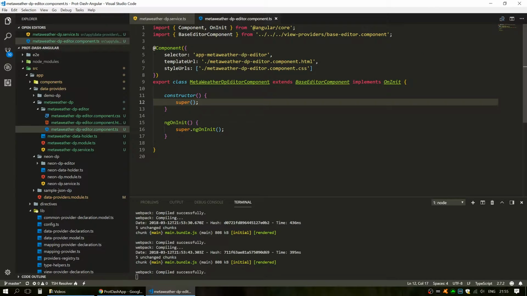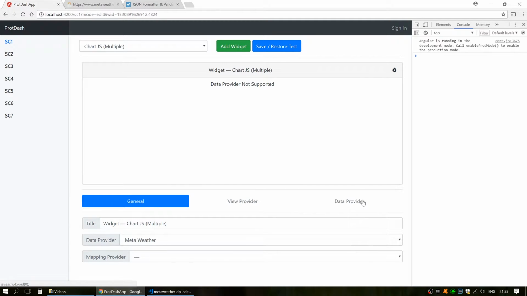Now, before we can actually start clicking around and messing around with our DP editor component, we have to provide a mapping provider. The reason is that the view provider and data provider wouldn't activate the actual editor. So they are the editor views, or in this case, I have a tab which points to a view. They wouldn't activate unless you have a mapping provider. The reason for that is that in the case of an editor, you only want to use the editor when the mapping provider is ready. There is no other real use for having an editor if you can't map your data to a view.